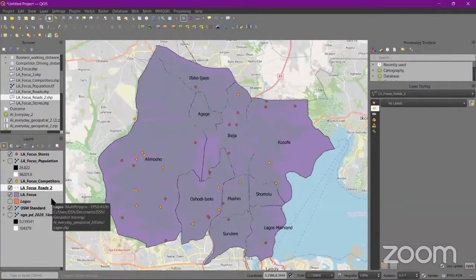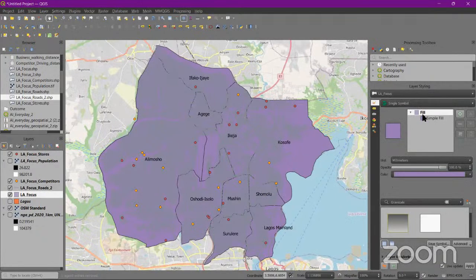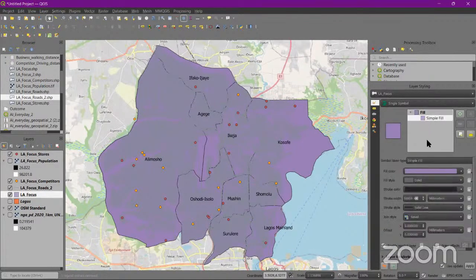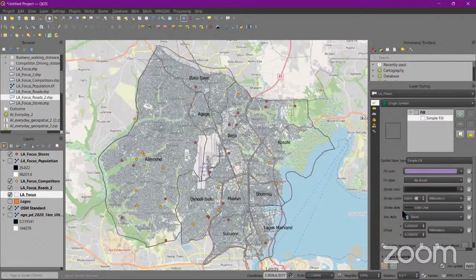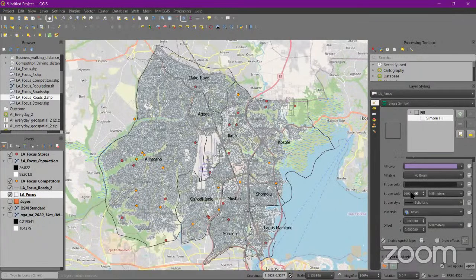Now I'm left with styling all my shapefiles so that this can make sense and be a meaningful representation. The first one I'm working on is the local government focus, the Lagos focus. Once on the Lagos focus, go back to your styling as usual, click on symbology. I don't want any color in the local government. I want it to be as transparent as possible. So you click on your fill style, which is solid, so no brush. Then I can also increase the thickness of the outer boundary. Okay, I think that works for the Lagos focus.